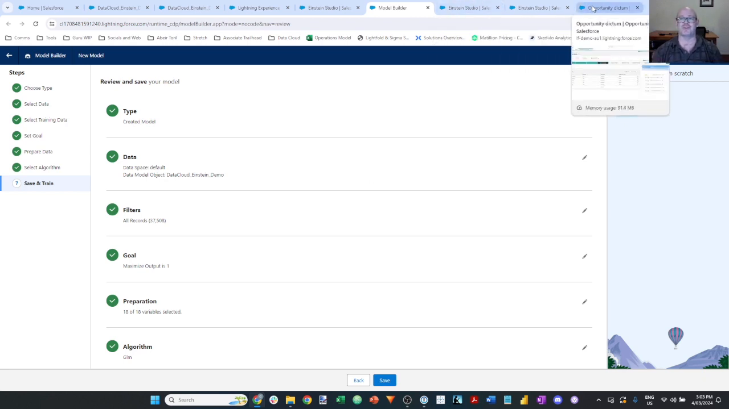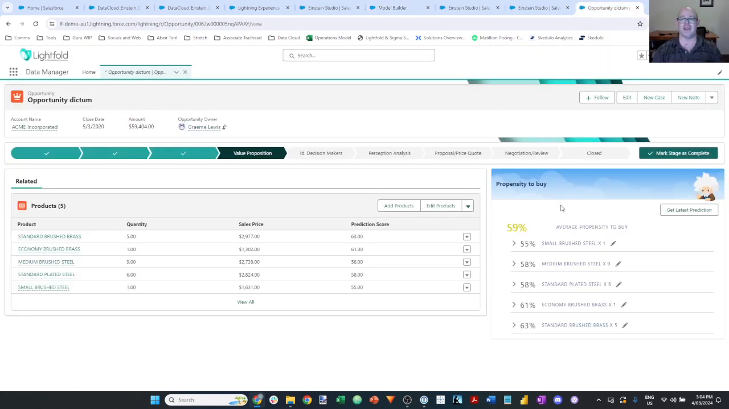So we're going to jump across into an opportunity page. And this is where this model is actually being displayed to your users. We can see here we've got a propensity to buy widget down here on the bottom right. And it's telling us that if we try and approach this customer, Acme Incorporated, with this blend of products, the average propensity to buy is going to be 59%. But we think we can do better.